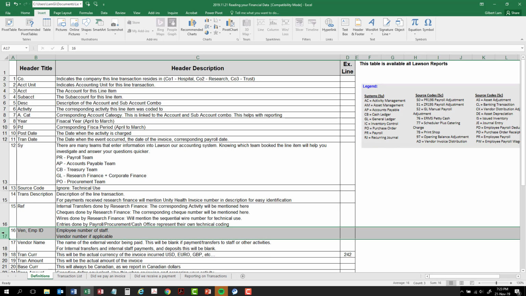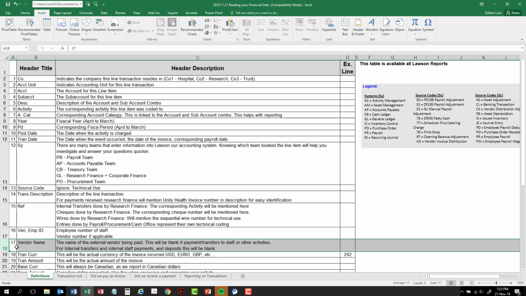Vendor employee ID. The employee number of the staff or the vendor number if applicable. Vendor name. The name of the external vendor being paid. This will be blank if payment transfers to staff or other activities are done. For internal transfers and internal staff payments and deposits, this will be blank.